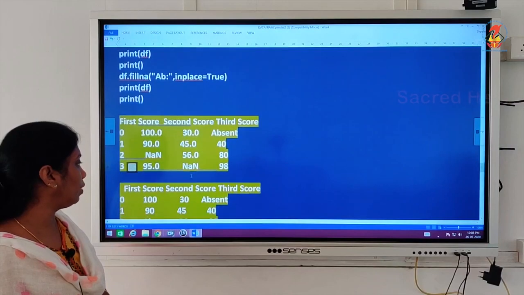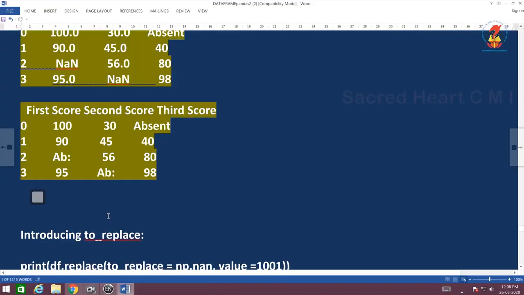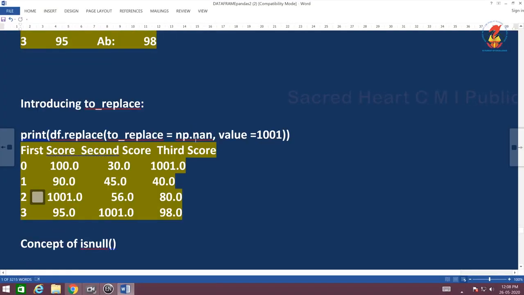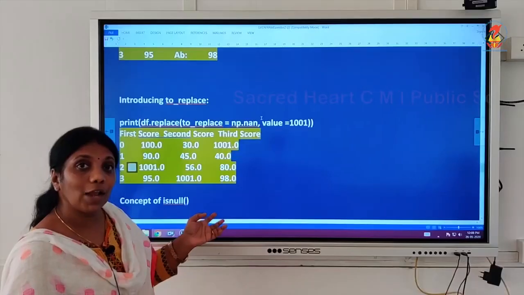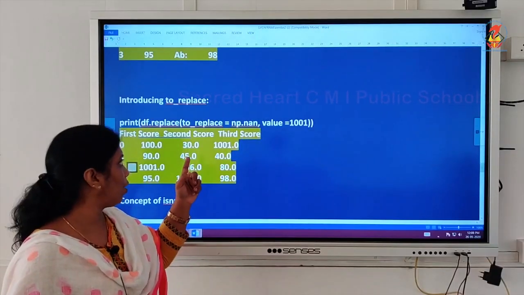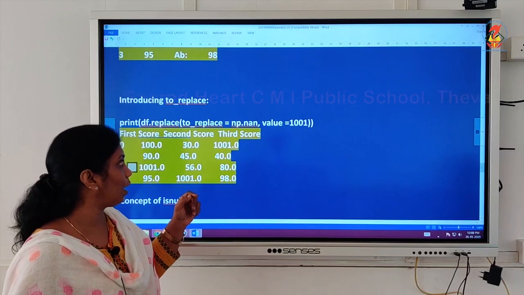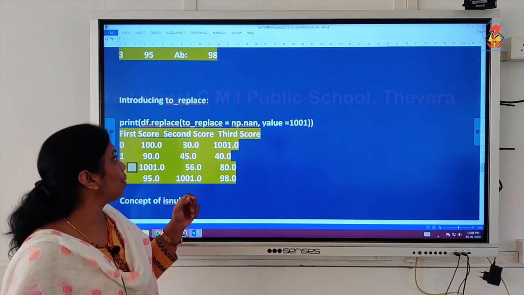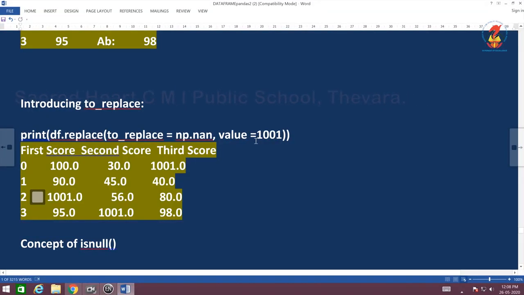And then we had our replace function. Okay. So, the function which is helping us to replace any value with a new value. The old value can be given here and the new value can be given here. to_replace and value are the arguments. So, with this we are concluding the dropping and filling of missing values in pandas.